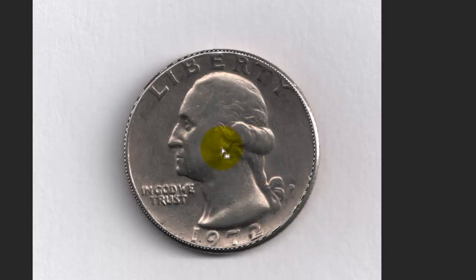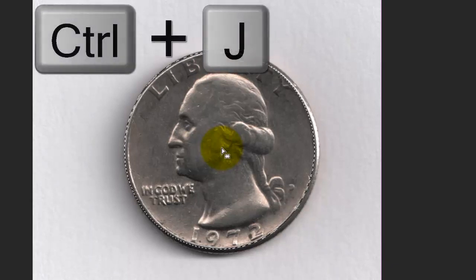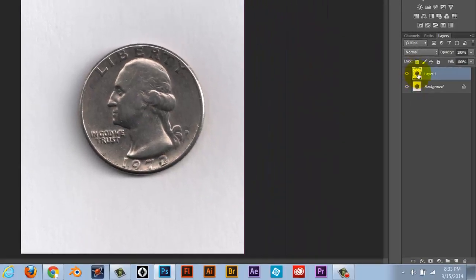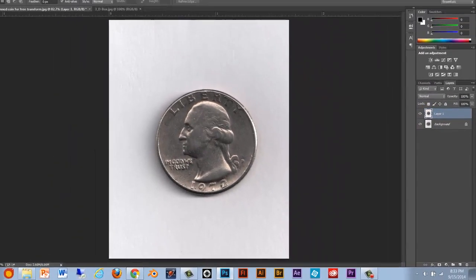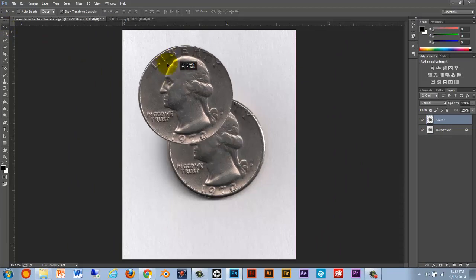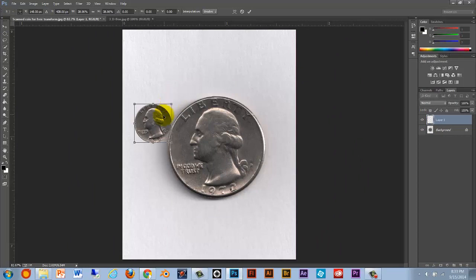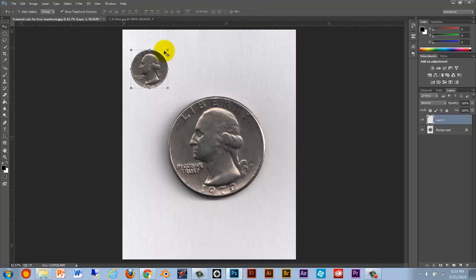Now what do you do with it once you've got it selected? There's lots of different things that you could do. For example, one keyboard shortcut that I love basically takes whatever you have selected and puts it onto its own layer, and that's Control J. And you can see over here on my layers palette now I have two layers, and if I grab my move tool, I can move this quarter, maybe hold Shift down and resize it, and it's on its own layer. I'm going to go ahead and check mark that or hit the Enter key.